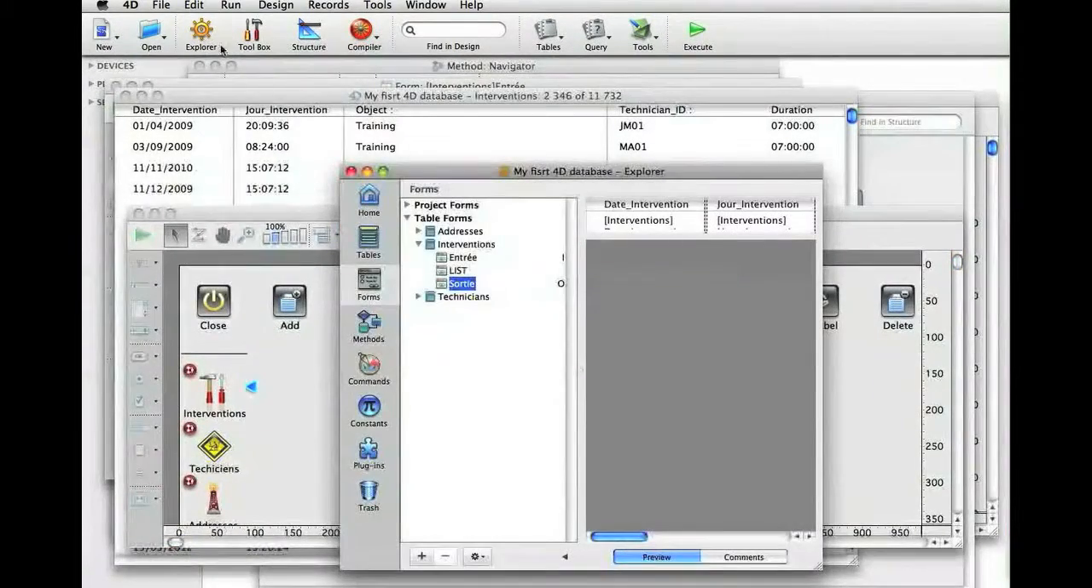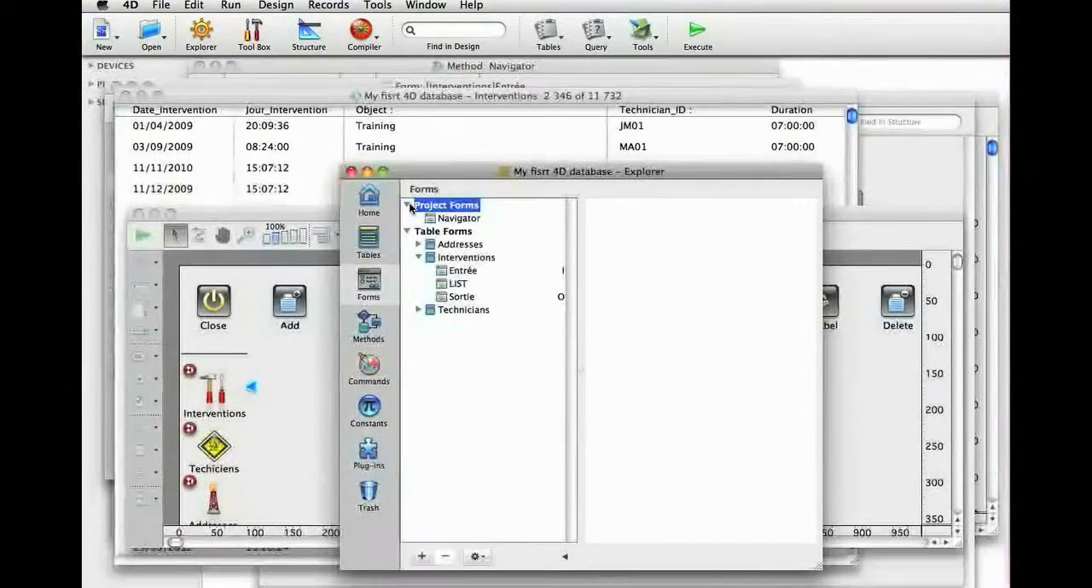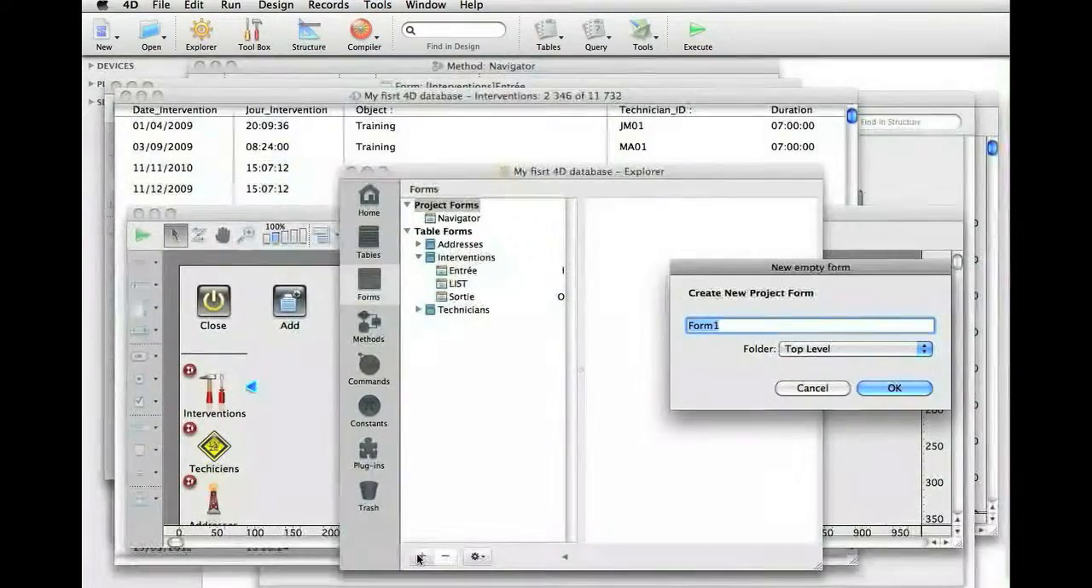We're going to need to create a parent form, place the objects on it, and indicate the relationship with the child forms that will inherit from it. The parent form can be a project form or a form associated with a table. Here we're going to create this new form. In the Explorer, choose Project Forms. Click on plus. We'll call it Inherit Page since we're going to create a form intended to be inherited on different pages.